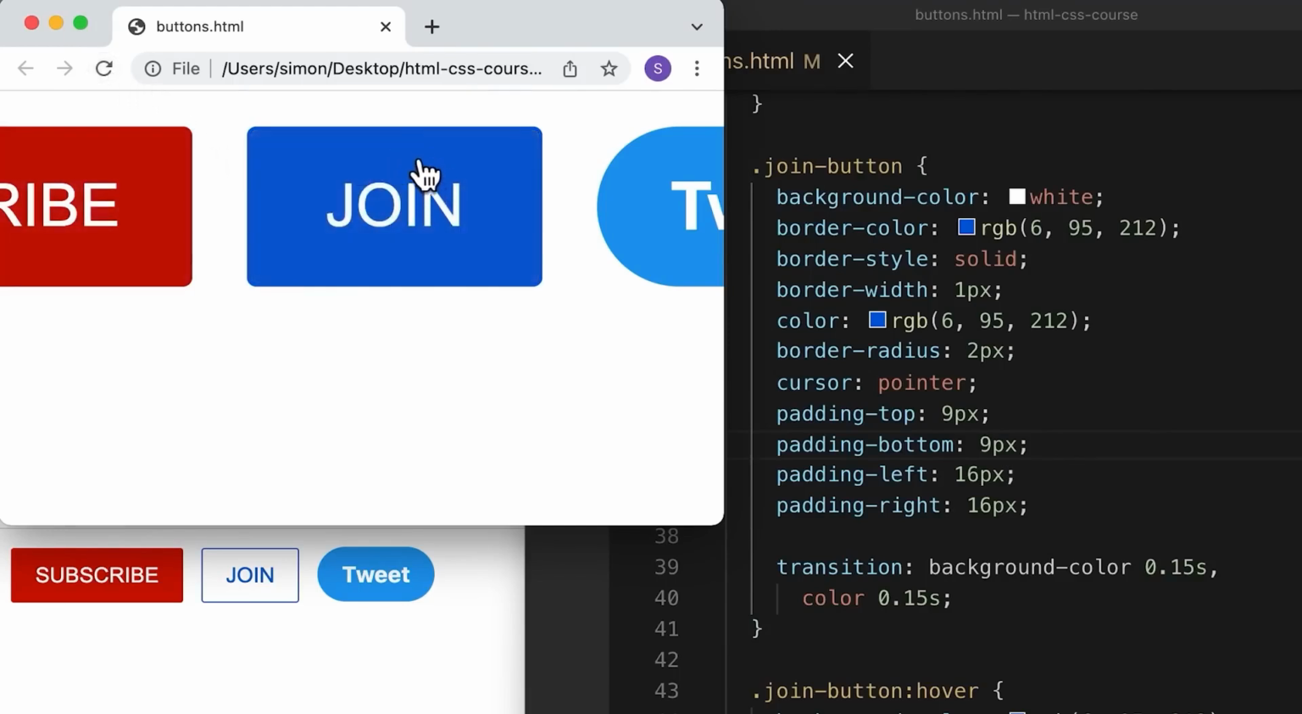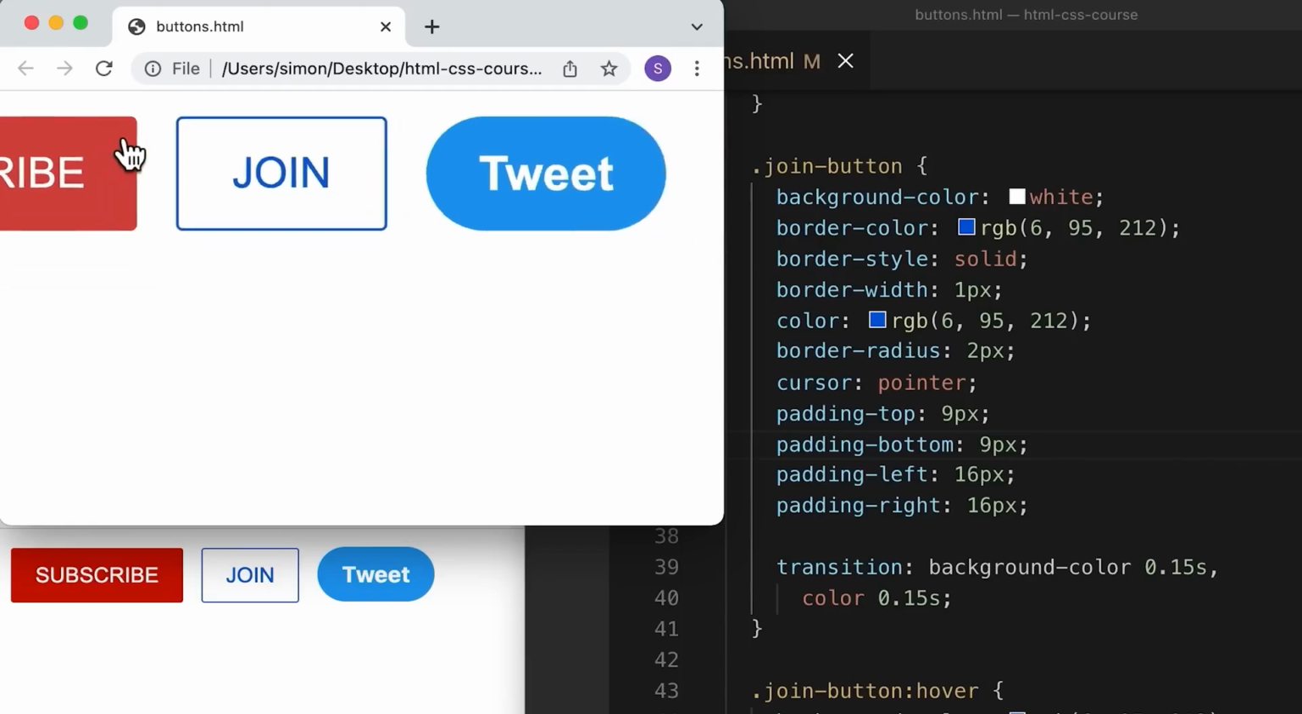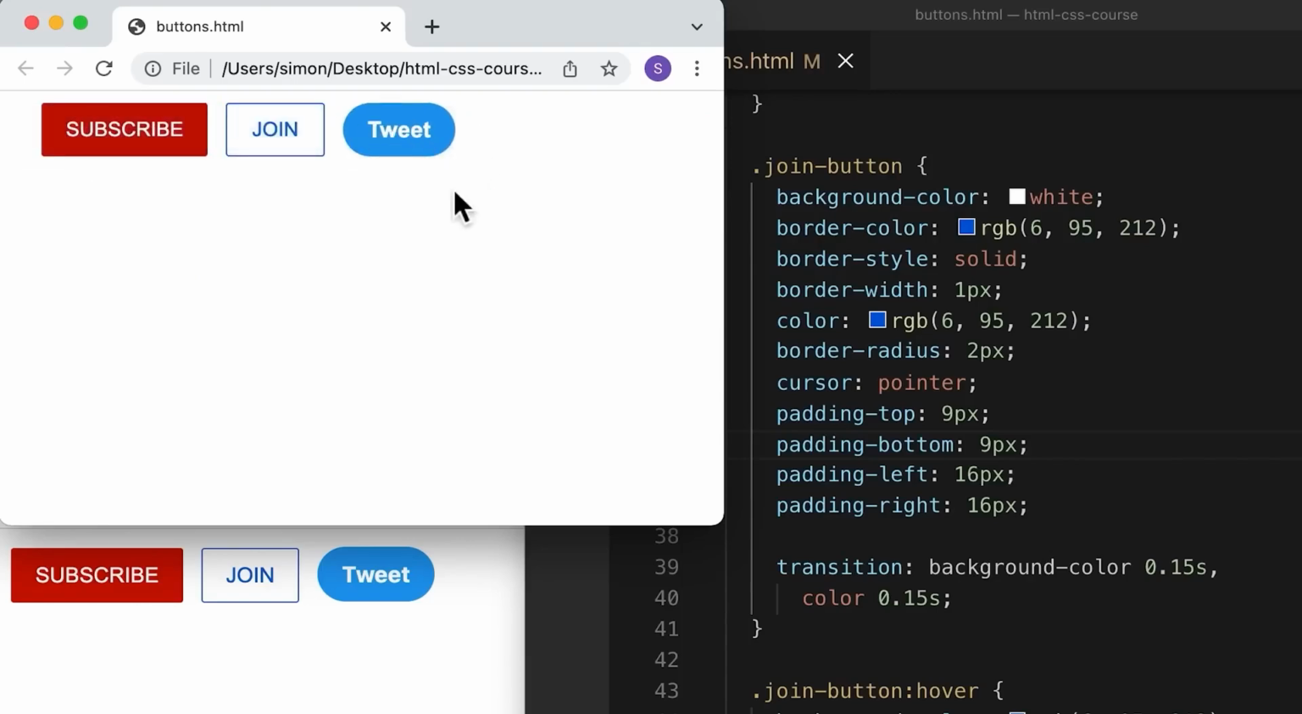We have 9 pixels of space on the inside plus the 1 pixel of the border width. And that matches the 10 pixels of space on the inside of the subscribe button. And I'll leave changing the tweet button up to you as an exercise.